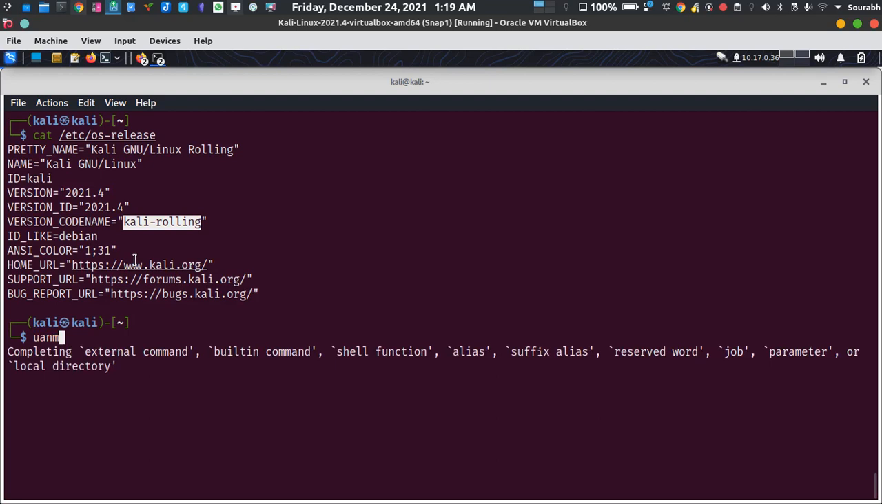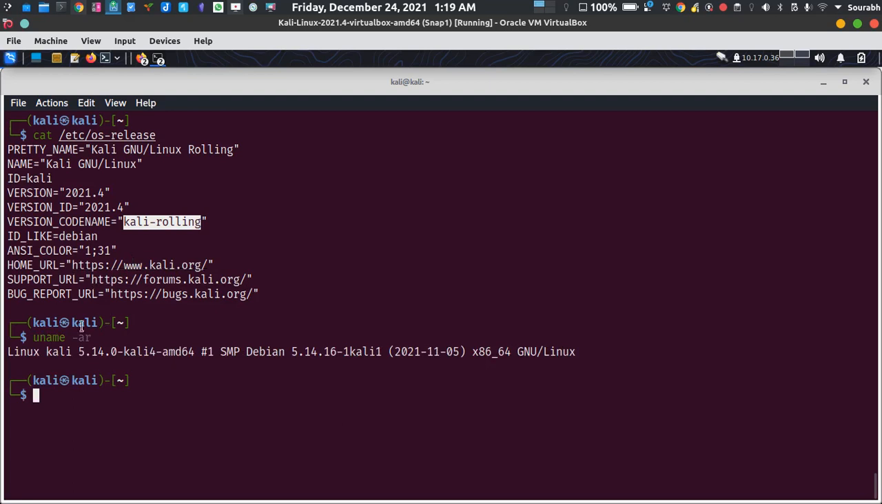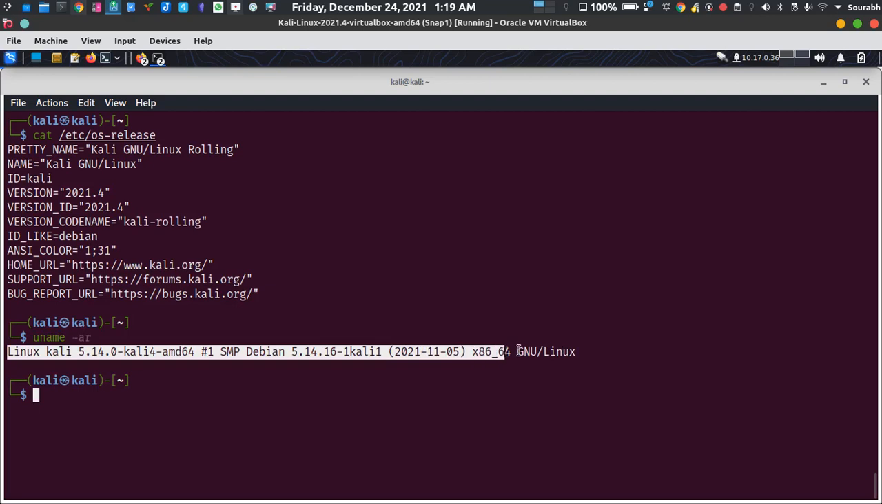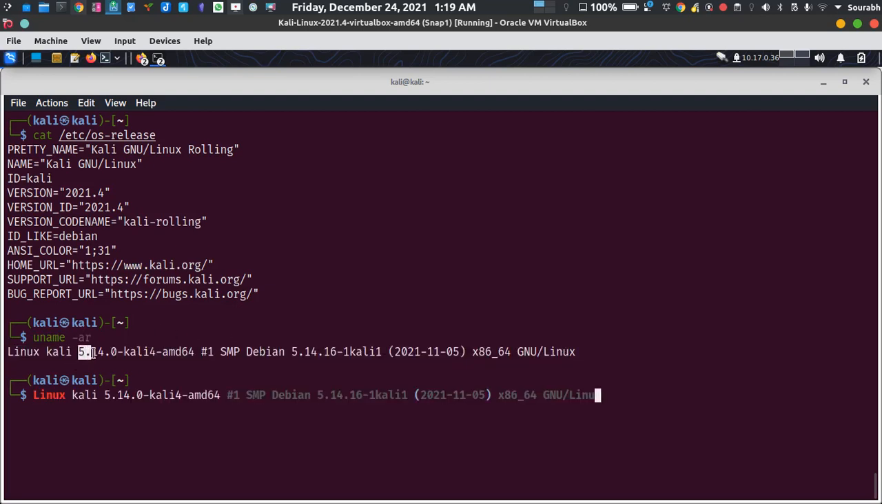So you have to type uname -a in Linux. Basically it's going to show you all the information your computer has, and this is the particular kernel version. Why do we need the kernel version?